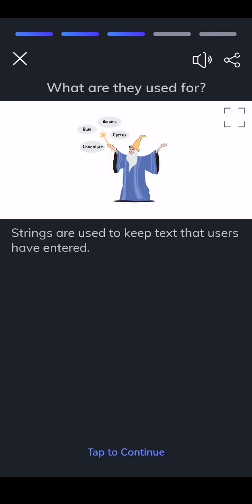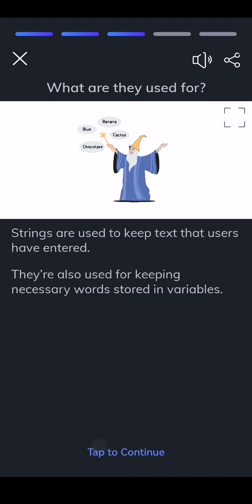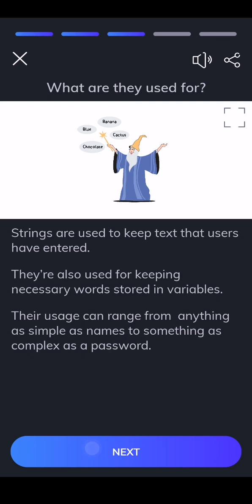Strings are used to keep text that users have entered. They're also used for keeping necessary words stored in variables. Their usage can range from anything as simple as names to something as complex as a password.